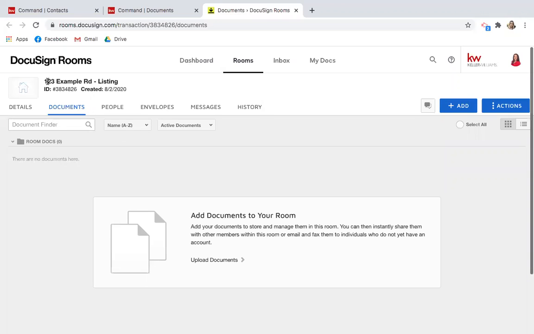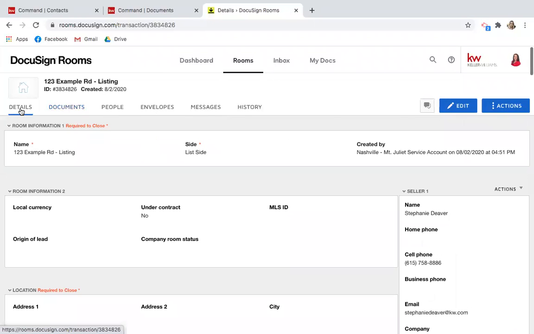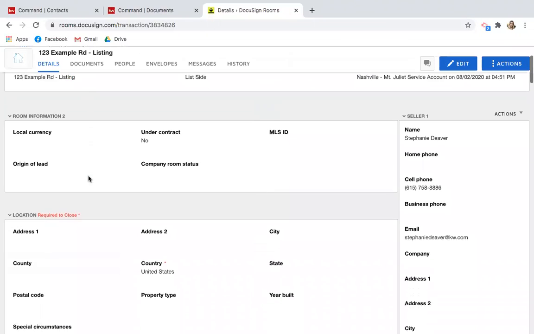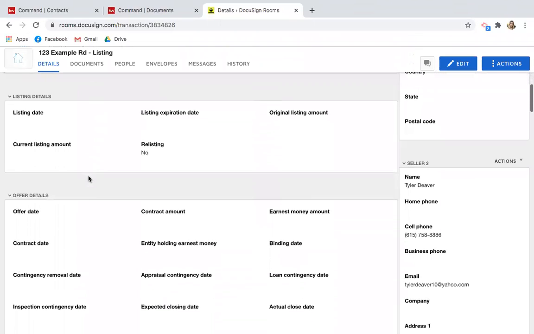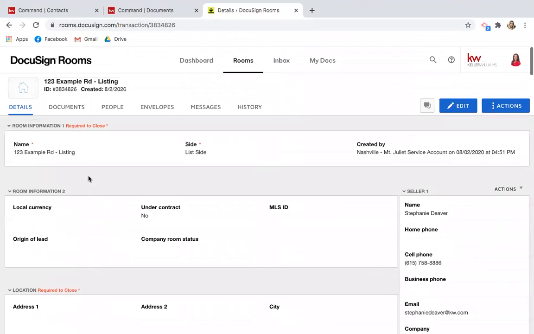So here you can see it's got the name of the opportunity that we just had here. Now, let me give you kind of a basic overview of what you're seeing on this page here. We are in our DocuSign room specifically for this transaction, and you see different tabs across the top here. We're going to focus on 3 of these tabs today. We're going to start out in the Details tab, which, just like the Details tab in Command, is where it houses all the information for your transaction.